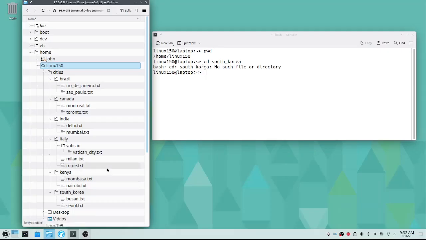An absolute path tells how to get to a file or directory, starting from the very top of the file hierarchy. So let's say I wanted to see the contents of this file, mumbai.txt. With an absolute path, I have to start at the top of the hierarchy, follow this vertical line down to home, then go into Linux 150, then go into cities, then go down to India, and then finally get to mumbai.txt.